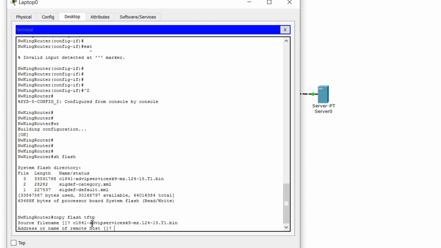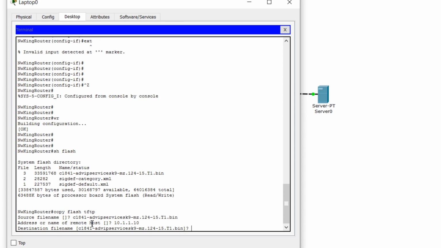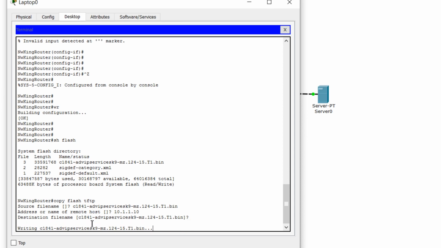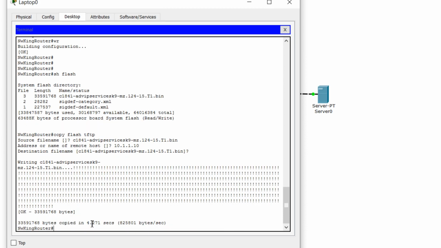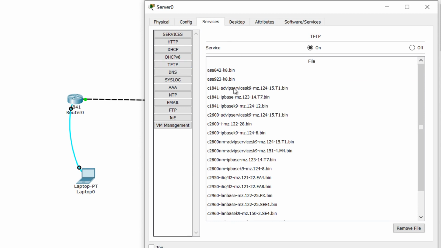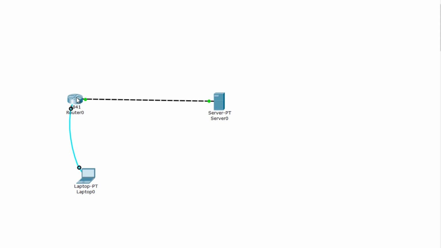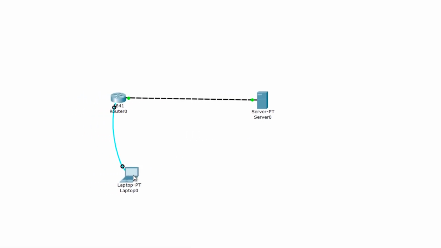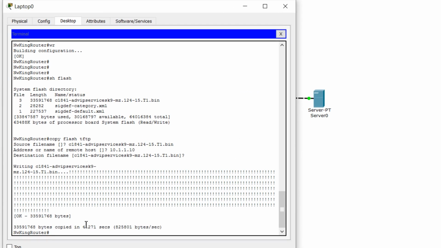Now it says destination address or name of the remote host. The remote host is the TFTP server, which is 10.1.1.10. Destination file name, I can leave it as the same, and it is writing that to that server. Now we can go back to TFTP, and you can see that this file is indeed here. That's how you copy the file from the flash to TFTP.